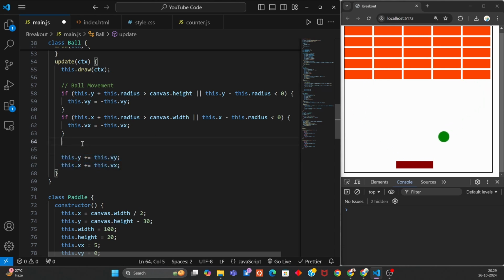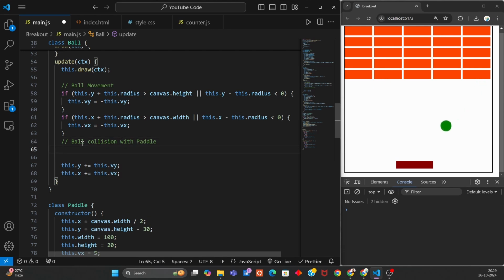So here, first of all, let's take care of the ball collision with the paddle because that is simpler. We don't have to vanish anything. So let's say ball collision with paddle. This is what we will try to handle here. Now, what do we need to do in this case? First of all, we need to find where the ball is and where the paddle is, and what the conditions are. That's all.